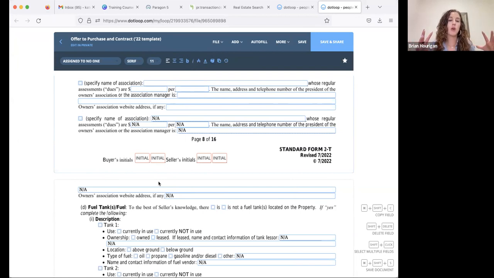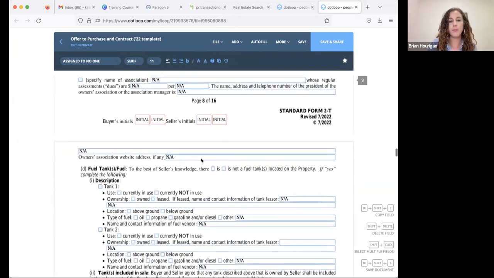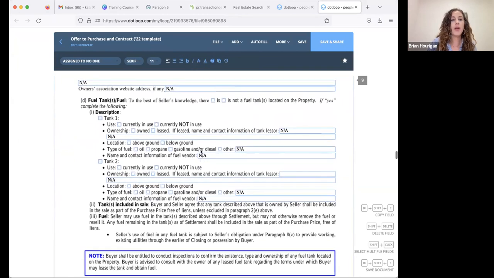And so when that's the case, you likely will have kind of an umbrella HOA that will cover the whole neighborhood. And then you'll have another separate HOA specific to the area that you are in. So if you're in a townhouse community within that, you likely will have another HOA that you're paying because they're going to be covering your exterior maintenance, for instance. NA for now, though. Then we have all of the information associated with fuel tanks.